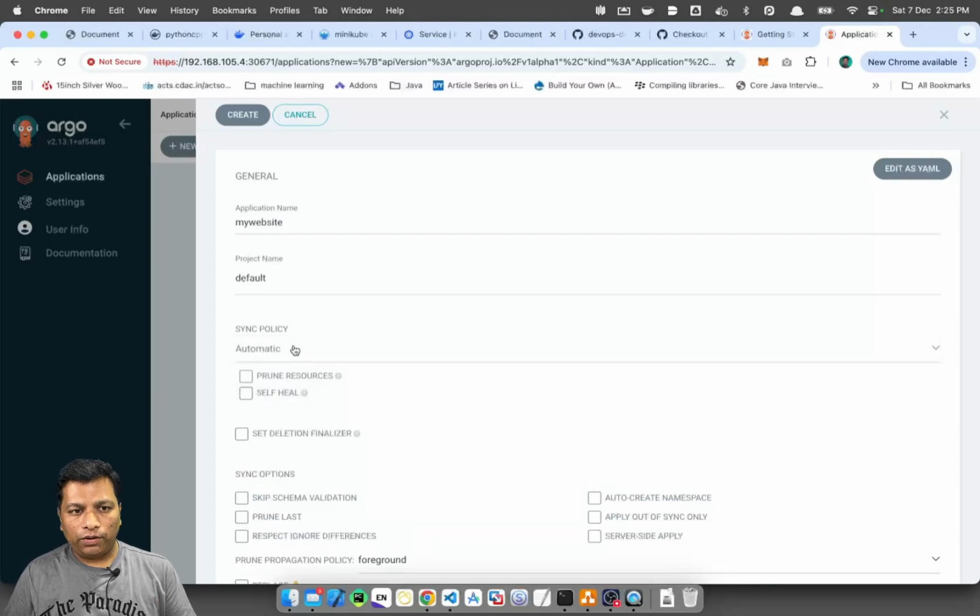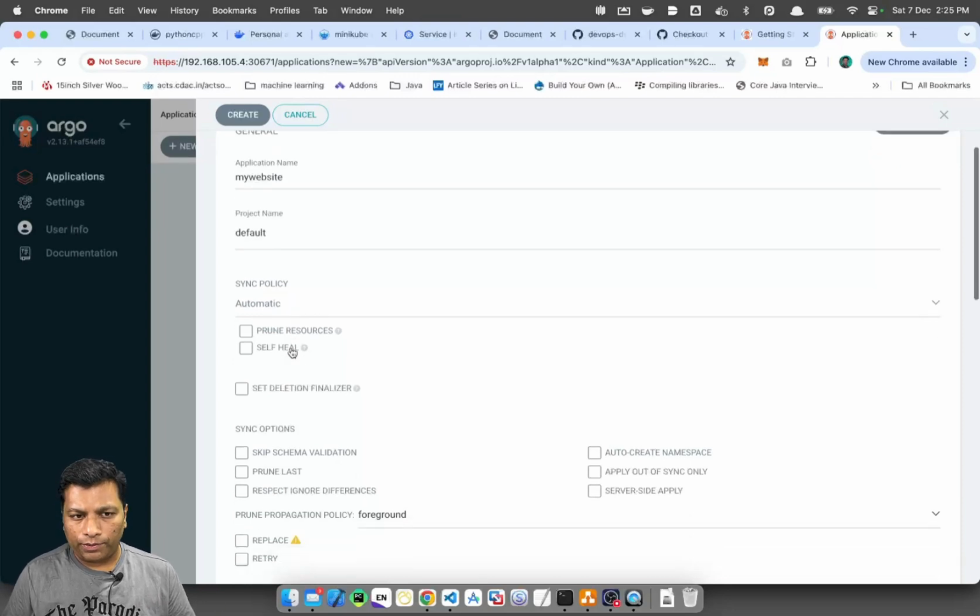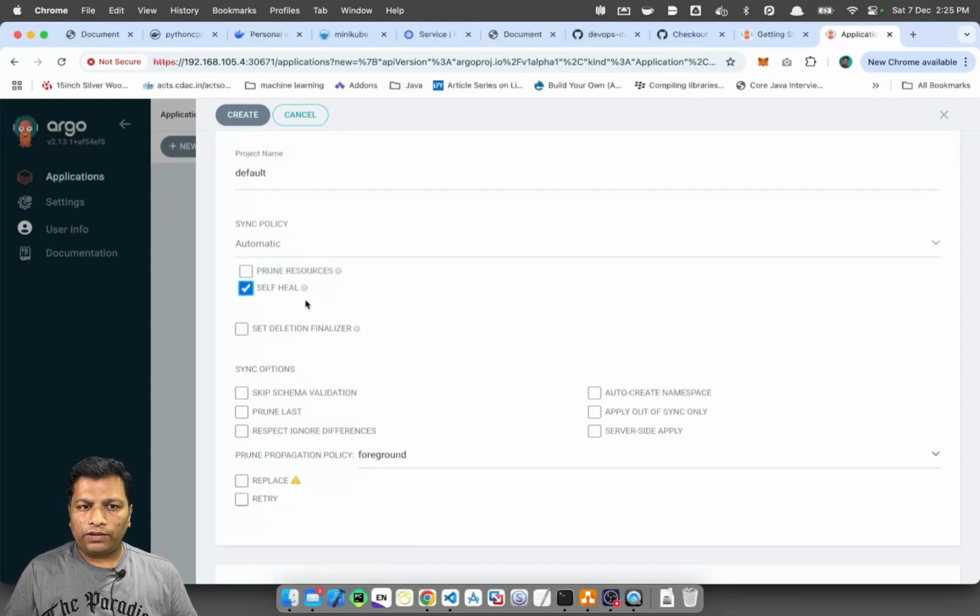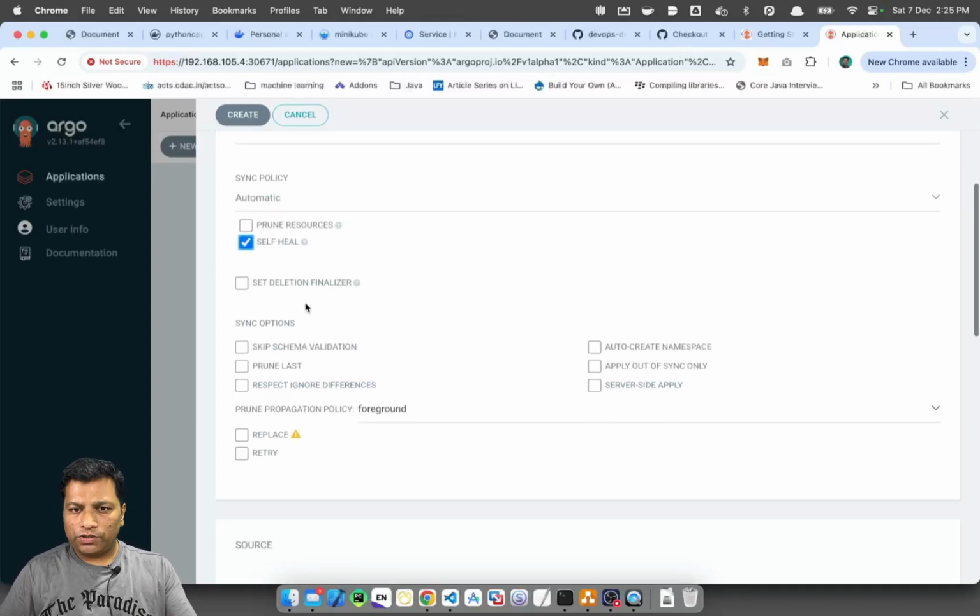Now when you say manual, you'll have to hit this manually, which is of no use. So I'm going to go for creating or deploying it automatically. I'm also going to click on the self heal. In a sense, if someone has changed anything in your repository, probably has added something, then it will automatically heal itself. I don't have to worry about that. There are many other options you can check later.